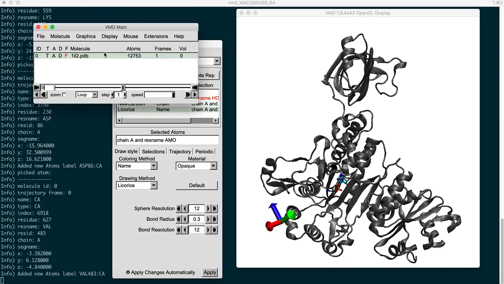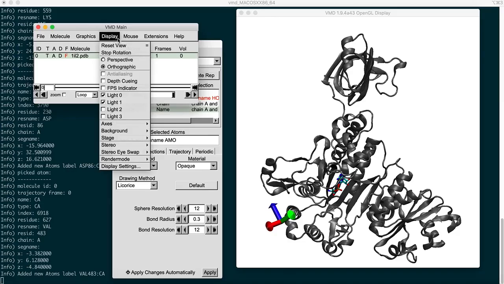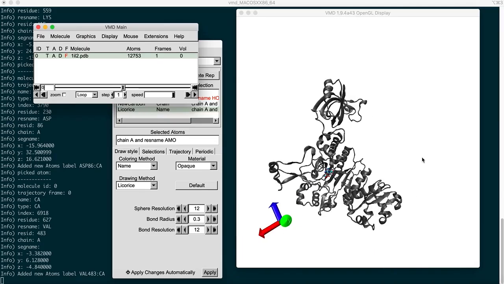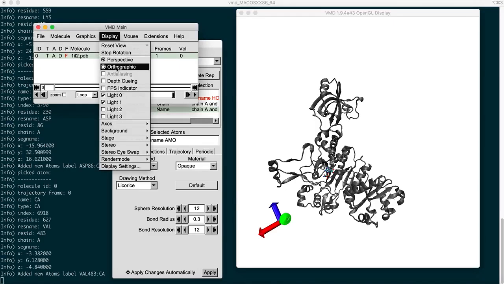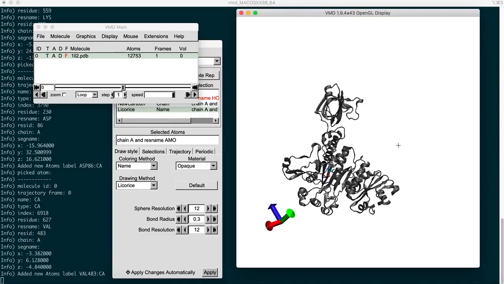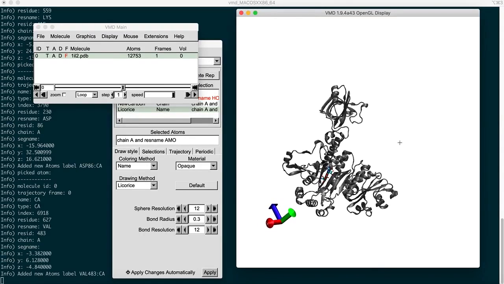Some of the other capabilities of VMD are the representation of the molecule. This is an orthographic representation, but the default that you will find in VMD is a perspective. You see it's slightly changing, as if you're looking at the molecule from a perspective. The nearer it is, the bigger it is in size, whereas the further it is, the smaller it looks. But we usually prefer using the orthographic representation because it creates beautiful, publication quality images.